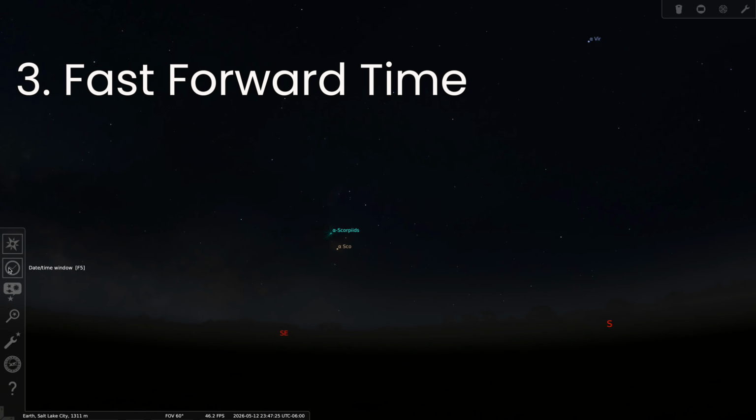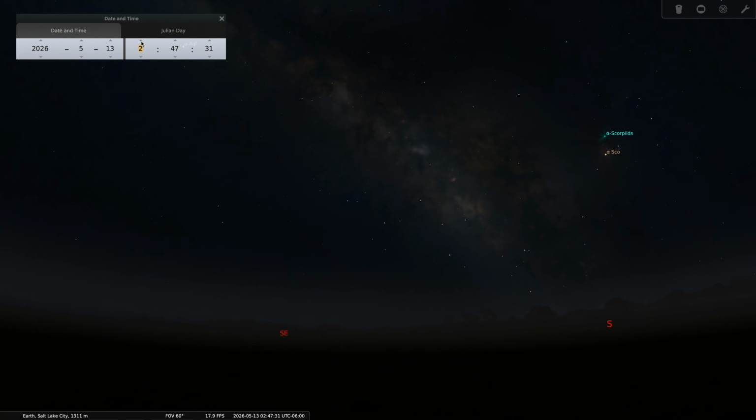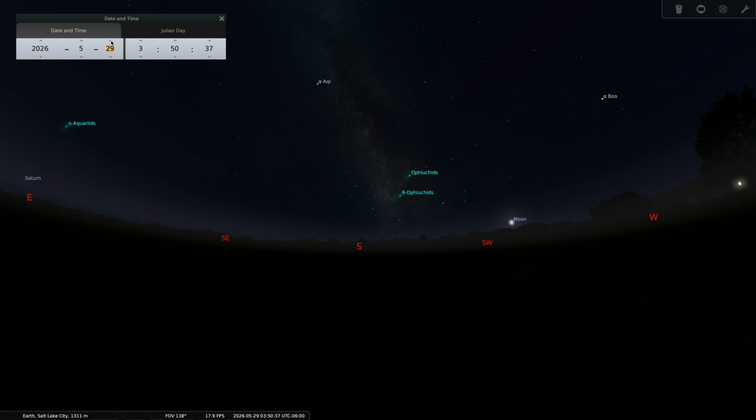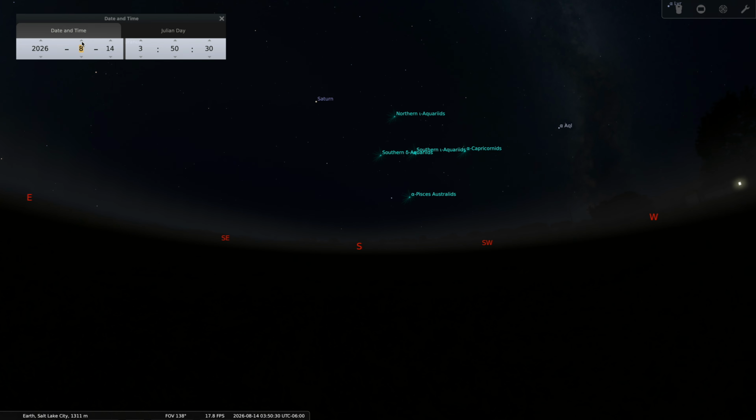Step 3 is fast forward time. Use the time controls in Stellarium to move through the night hour by hour. Jump ahead by days or months and see how the Milky Way shifts seasonally. This is one of the best ways to understand why we only see the core certain times of the month and the year. You'll literally see it move from nighttime to daytime as you scroll through winter.